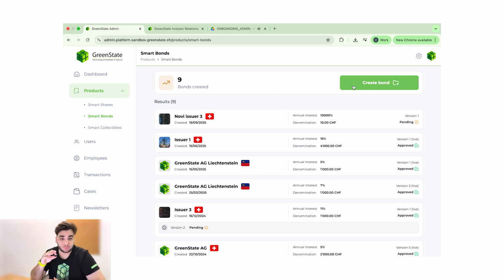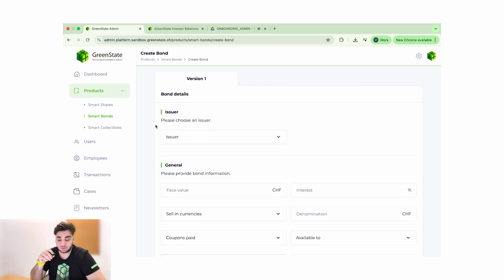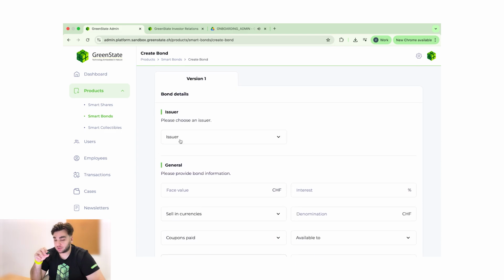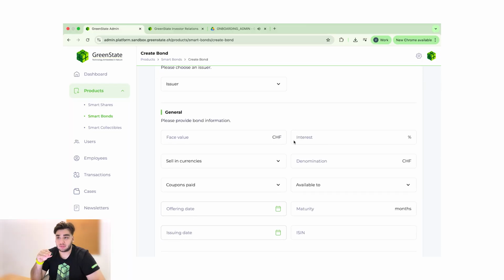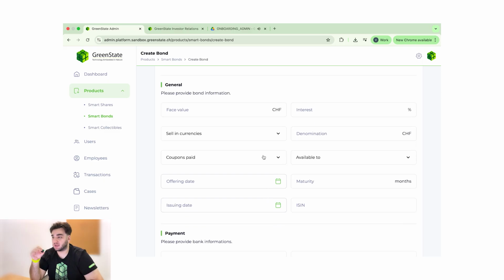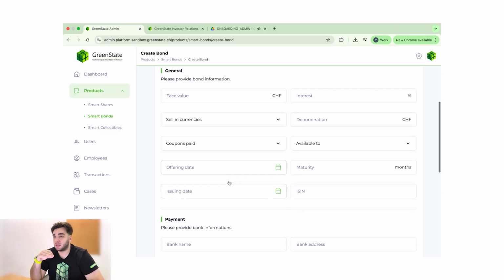When you start with create bond, you're building a brand new bond from scratch. In this case, you'll enter who's issuing it, the interest rate, the denomination, how often it's paid, the amount, dates, and more details. The coupons being paid means how many times the interest will be paid out over the course of the year.